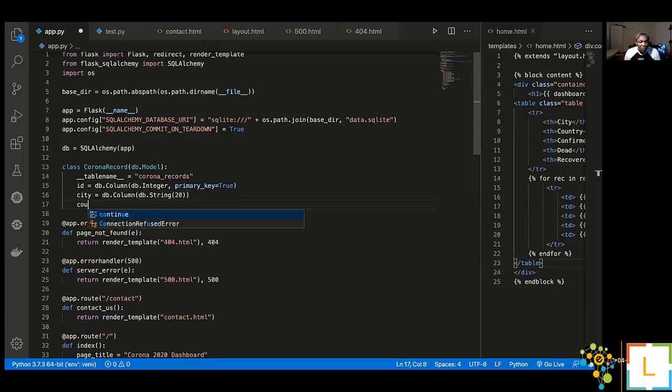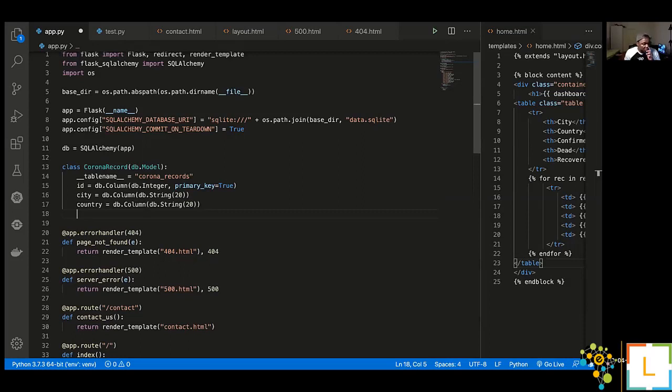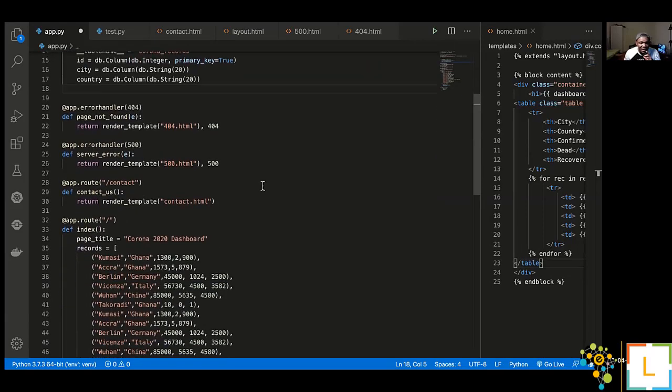And then we want to do country is equal to db.Column, db.String. Country too, I'll limit it to 20 characters. And then what more did we have? We have confirmed cases, dead, and recovered.